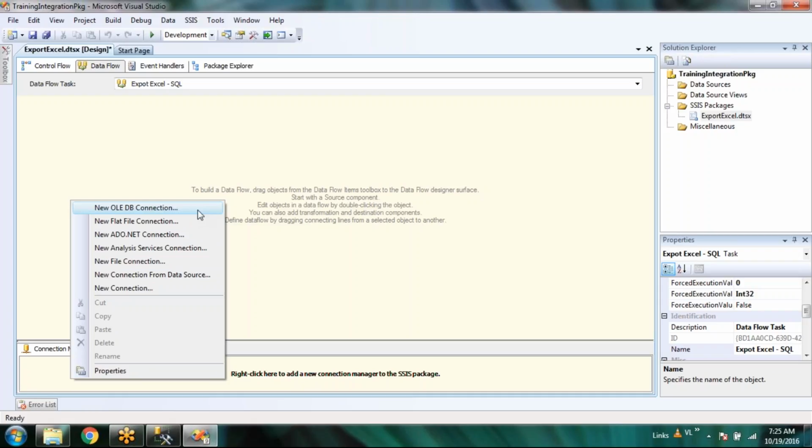Now these are the different types of connections you can see. Basically, we'll be working on flat file connection and OLEDB connection. Now in the flat files, how many types of files are there? Flat file means one file is one table. That's what the flat file is.